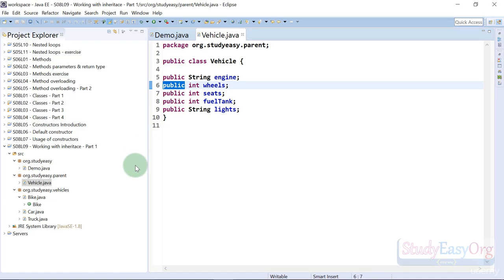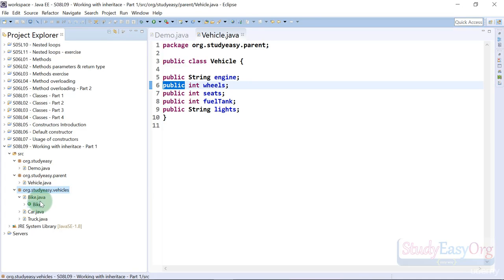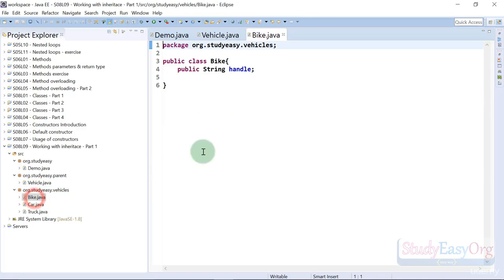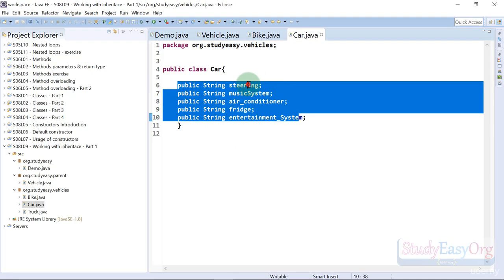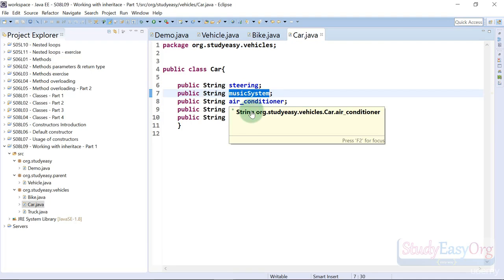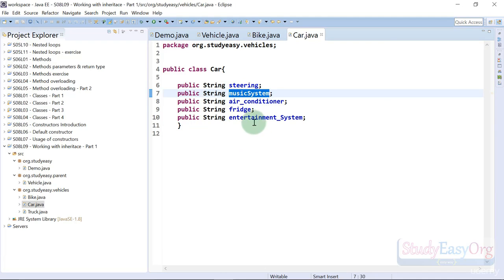Alright, so moving forward, we also have yet another package. The name of the package is org.steadyeasy.vehicles, and inside this package we have a couple of classes. The first class is bike, where we only have one property, which is handle. Then we have the car class, where we have a couple more properties, and these properties are steering, music system, air conditioner, fridge, and entertainment system.